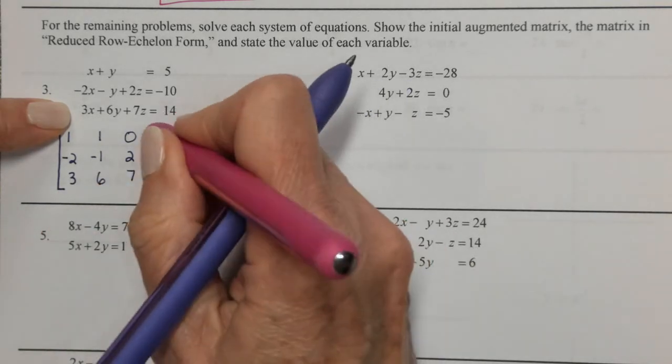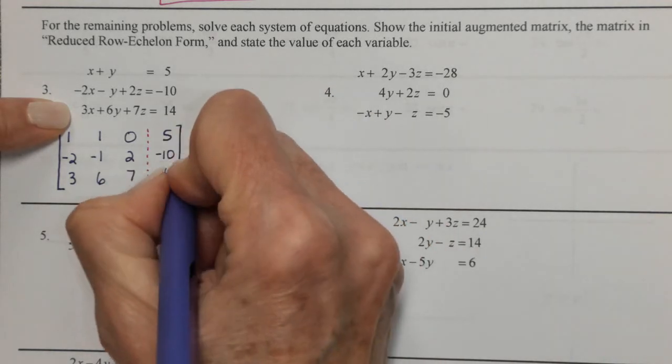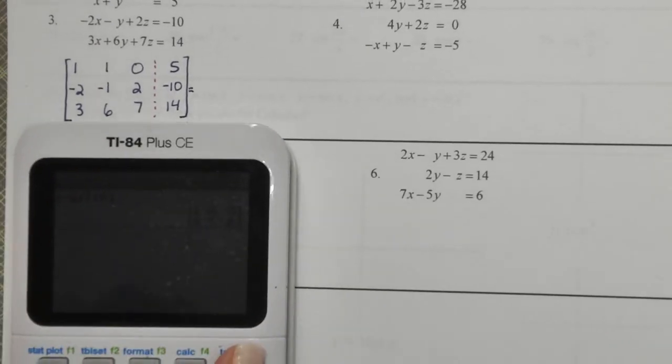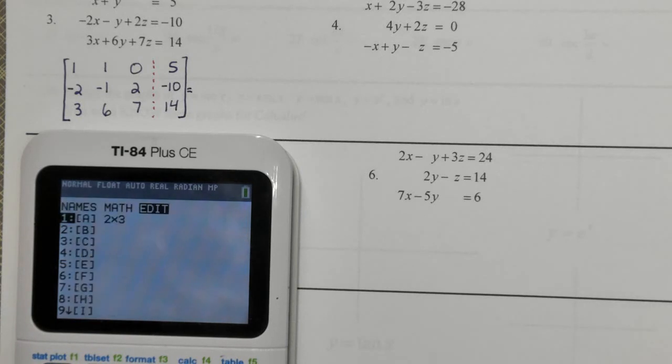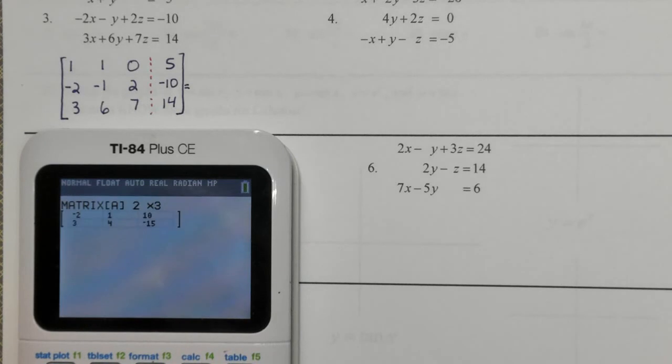And I know that there is an equal sign here. Let's not forget that there's an equal sign there. Okay, so we're going to go put that into our calculator. Matrix. I think I'm just going to edit matrix A. So what is the order of this matrix? It's a 3 by 4. So I'm going to do 3 by 4.